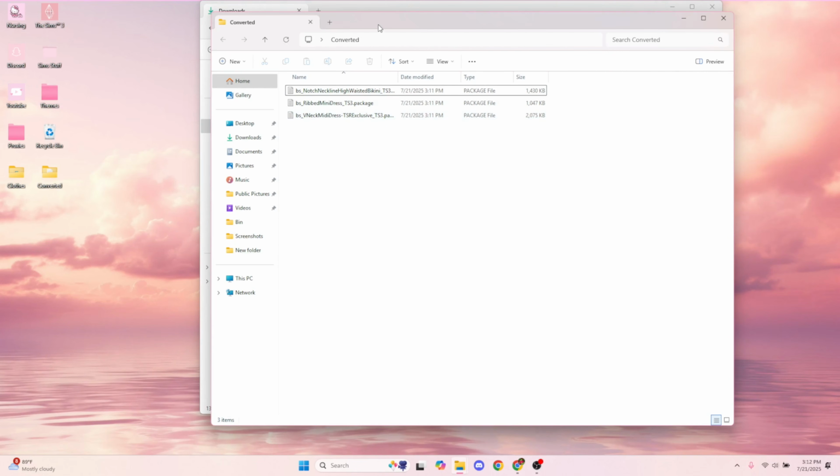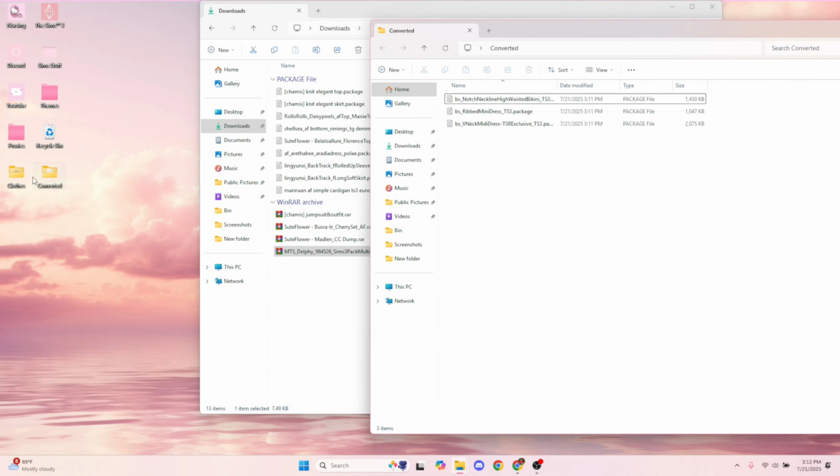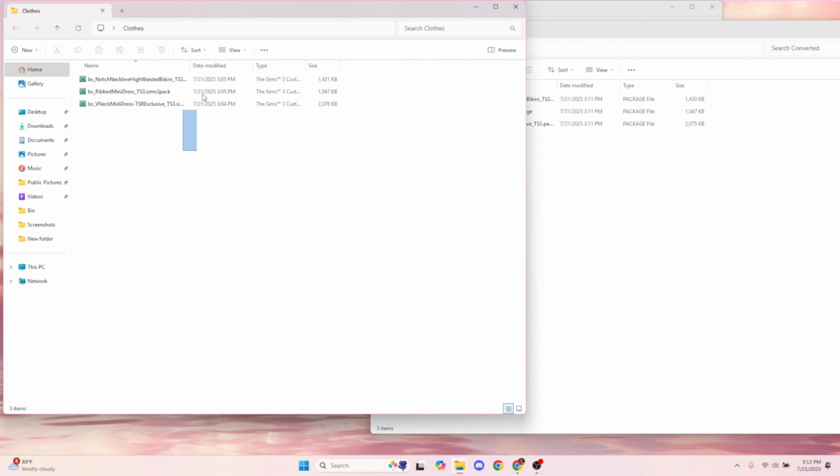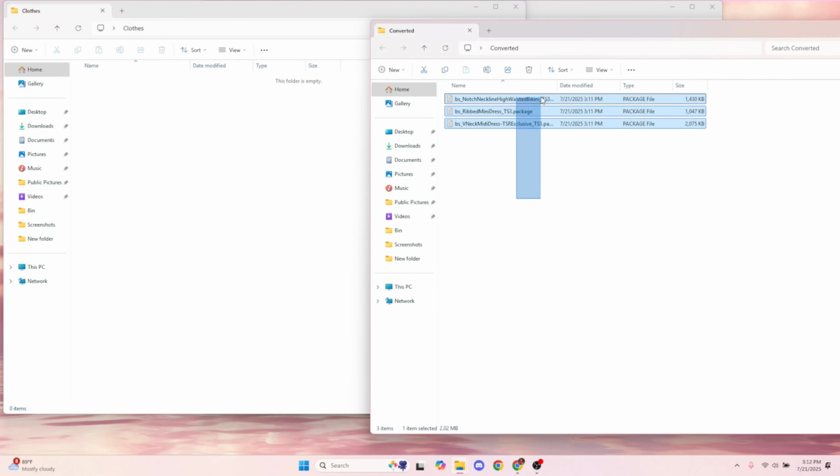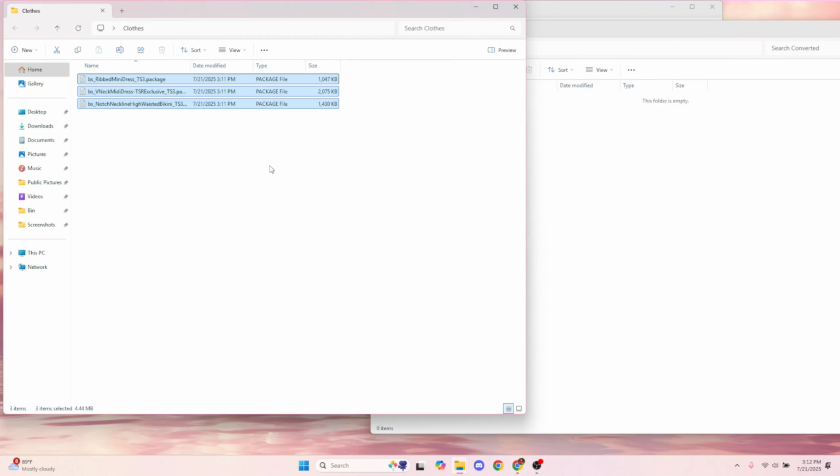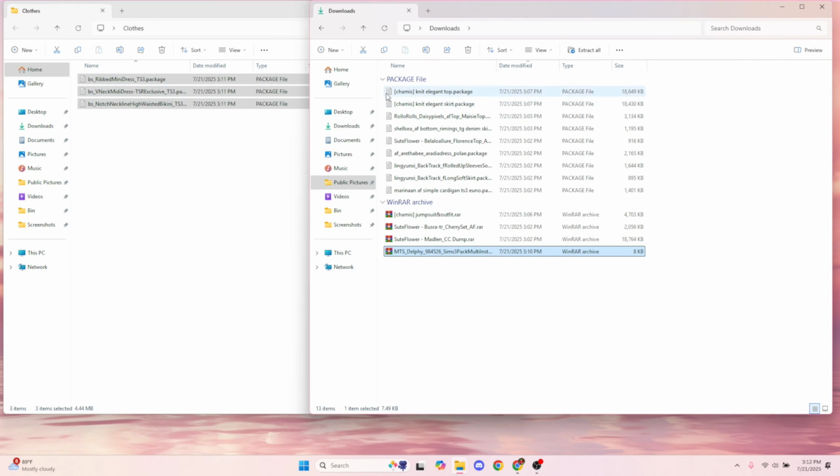Anyways, once you have that in there, let's actually delete all that stuff, and we're gonna drag all of this into the clothes folder. And then all the other stuff that you downloaded, you can put into this clothes folder as well.